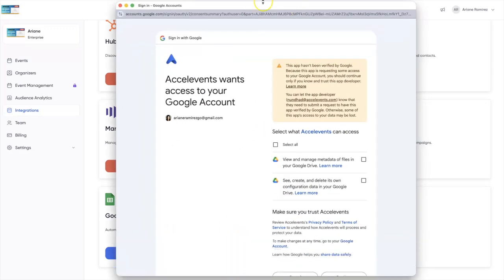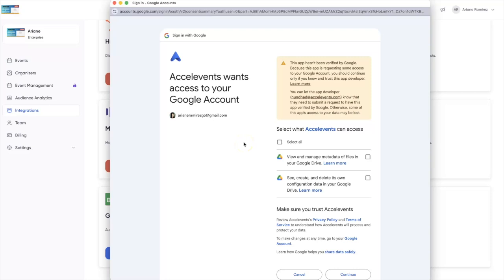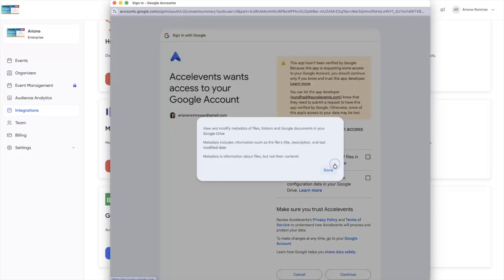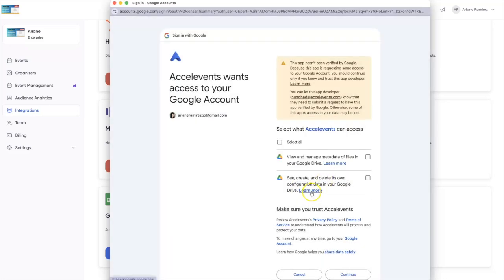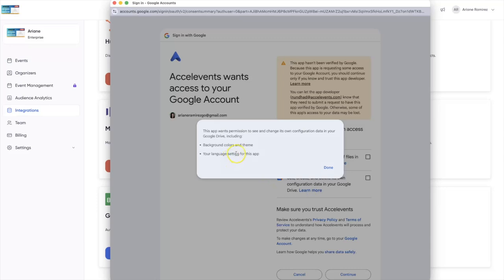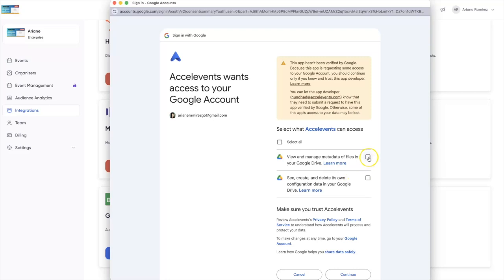On this page, you will see a message asking for permission to access your Google Drive. Review the required permission by clicking on Learn More. This permission allows Accelevents to display a list of your existing files so you can choose the correct Google Sheet for your automation. The app only reads basic file information, such as the file name and file type, to help identify spreadsheets in your drive. Accelevents does not open or access the contents of your files during this step. This permission simply allows the file picker to show your available spreadsheets so you can select the one you want to use for your data integration.